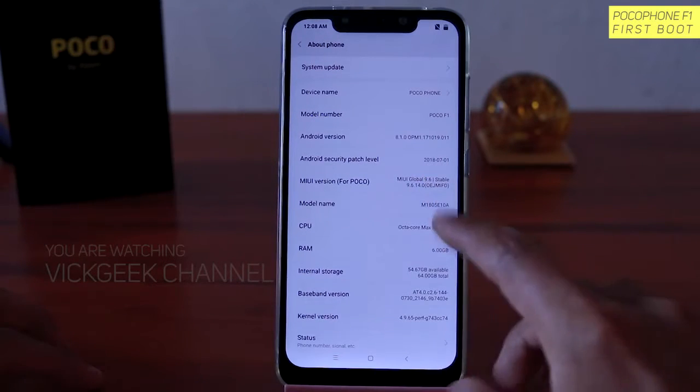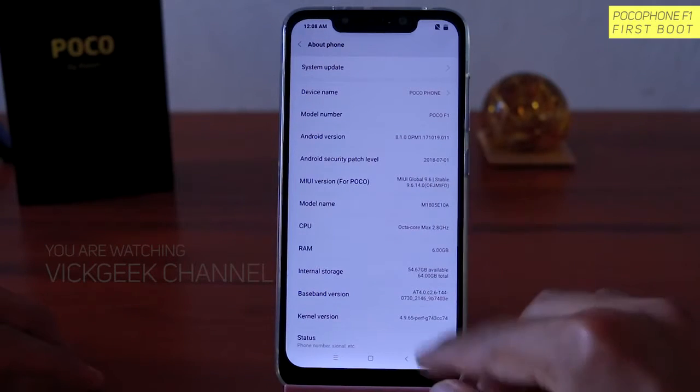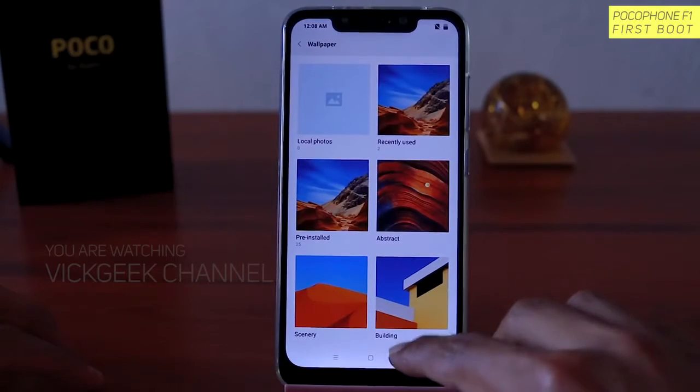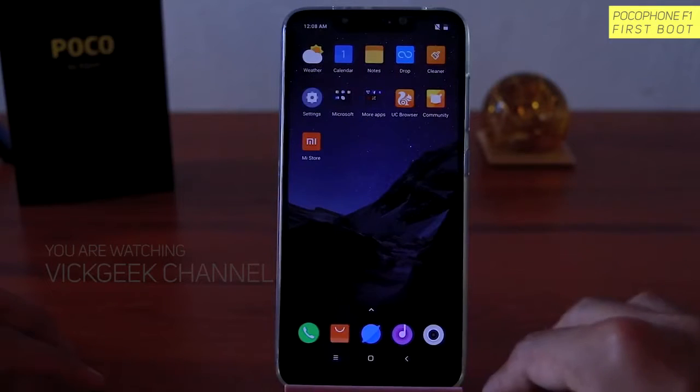MIUI Global 9.6 stable version for Poco. So this is the Pocophone, Poco. You can go to wallpaper. They have some Poco wallpapers as well.